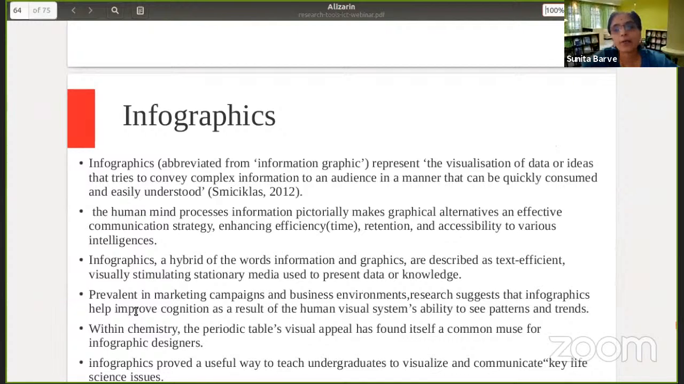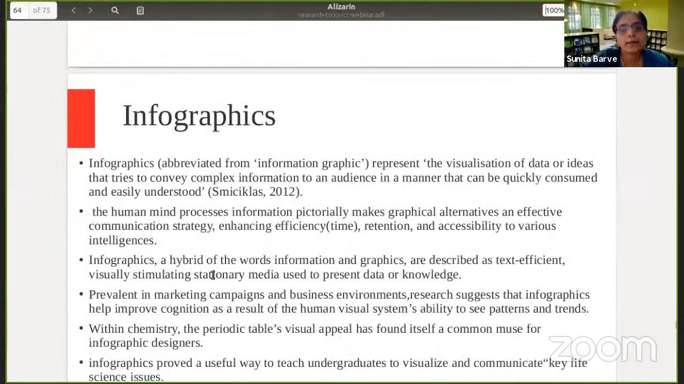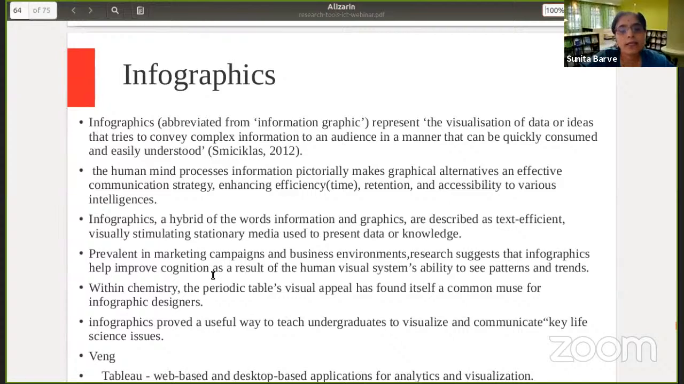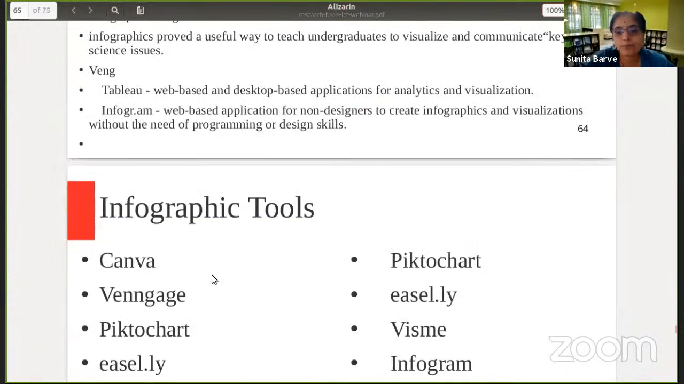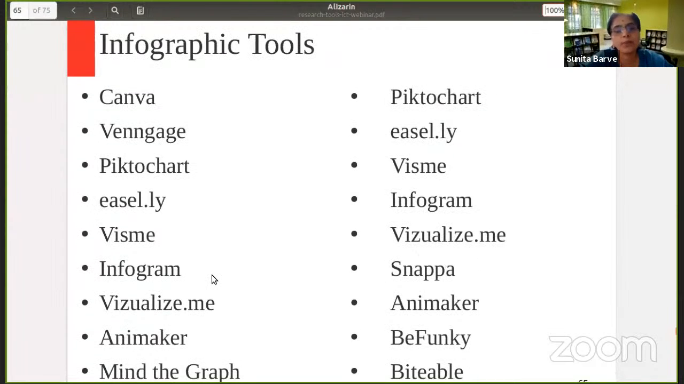But basically, infographics represent the visualization of data and ideas that tries to convey complex information to an audience in a manner that can be quickly consumed and easily understood. And in the infographics area, many tools are available. Of course, I have just listed them. I have not really checked which tool is best suited. Probably I can answer on this maybe on Monday.